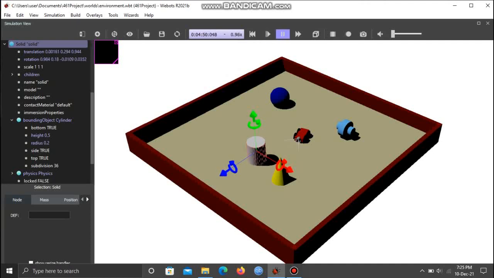This is how I have added all the objects and created the floor and the walls. For the floor, I have added a box shape, and that is how I did it.